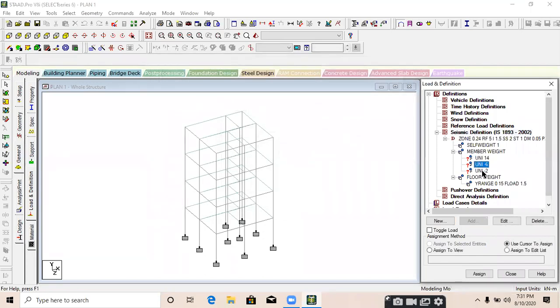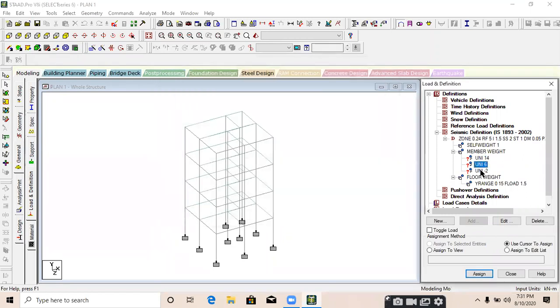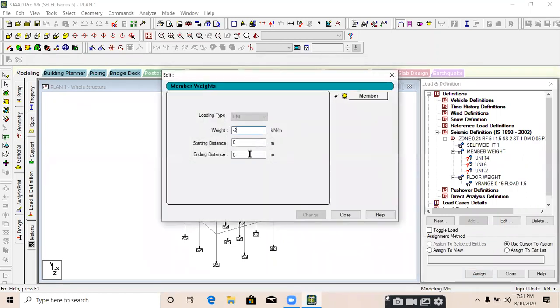We need to assign all these three loads, 14, 6 and 2. Please do not provide minus. It's positive because it's a mass of the structure, so we need to provide positive.